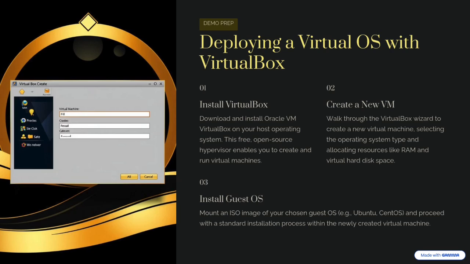So, deploying a virtual OS with VirtualBox. The first step is to install VirtualBox. You need to download and install Oracle VM VirtualBox on your host operating system. This free, open-source hypervisor enables you to create and run virtual machines.